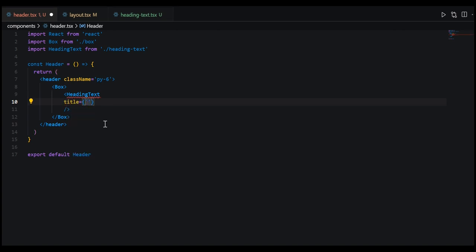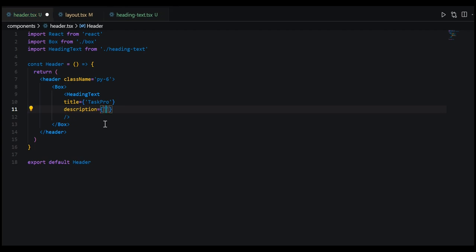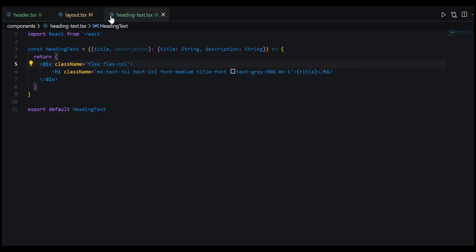We'll say Task Pro. And let's just go ahead and give it a description as well. We'll call it ranked number 1. And make this a lowercase n, number 1 website to manage your personal task. We'll click save and we'll go back to the heading text.tsx.